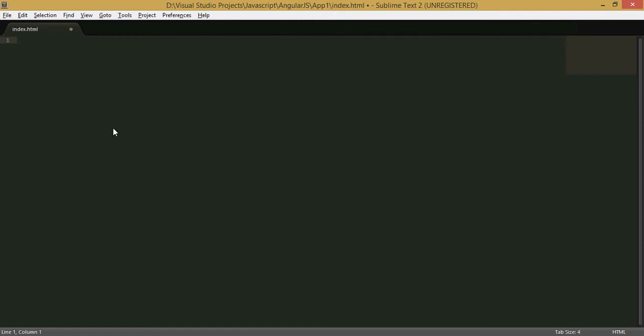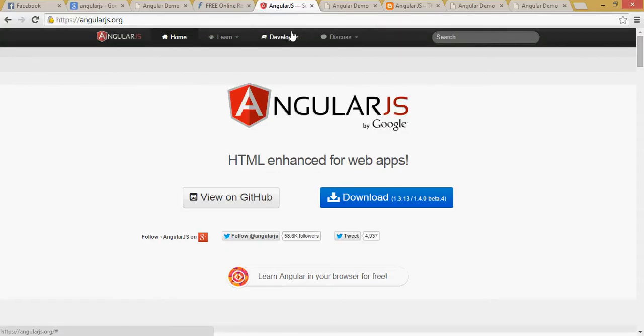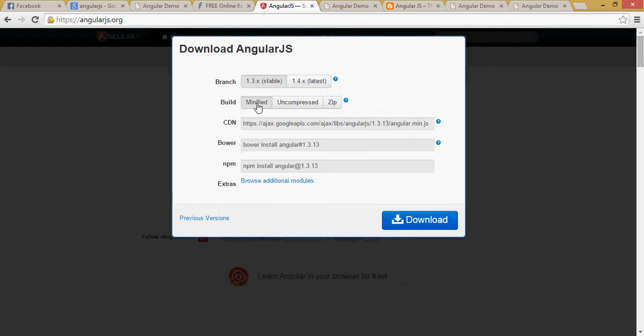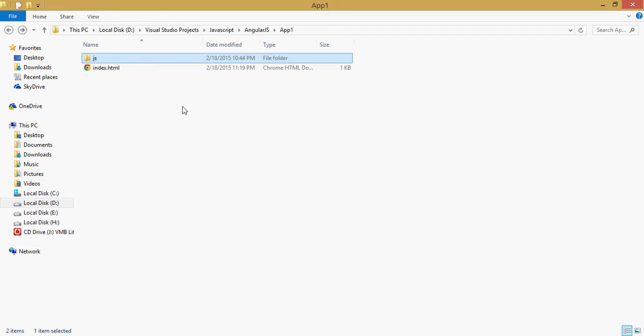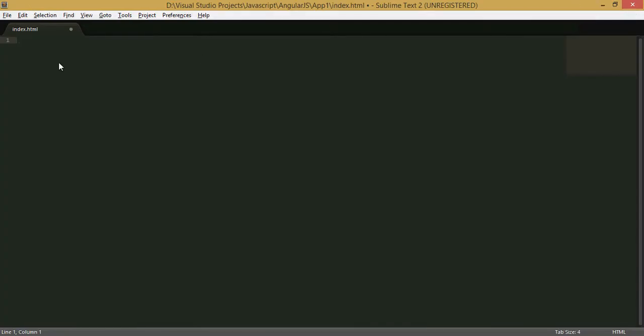So let's get started. In order to get started, you have to download the AngularJS library, and you can do it very easily from angularjs.org. You can go there, download the minified version of the library, and put the library inside the JS folder of your application. I have AngularJS in the JS folder of my app 1, and for this very beginning episode 1, we will be using index.html for our whole code.